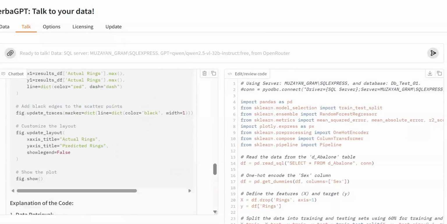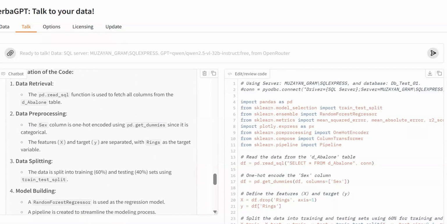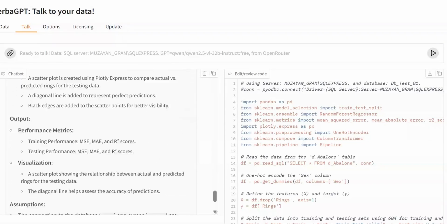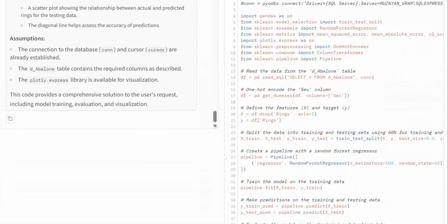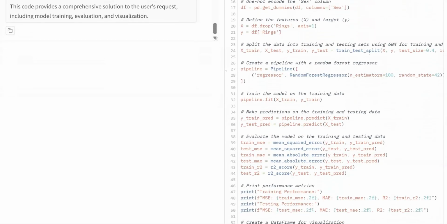So it produced the answer, or produced an attempt. Let's see if it is the answer. The explanation of the code, it looks pretty good to me. So the code portion gets pulled in here. Let me see if I want to edit it. It's doing a one hot encoding of a categorical column, so that's good. Otherwise, the code would have failed.